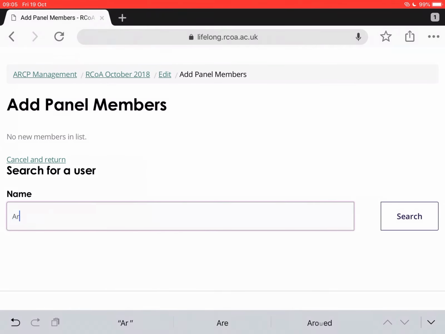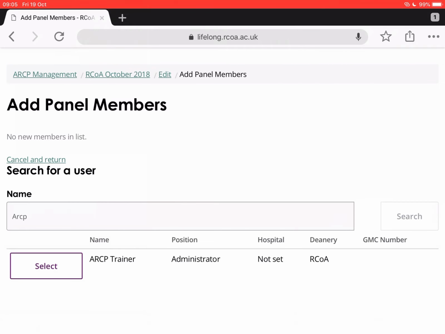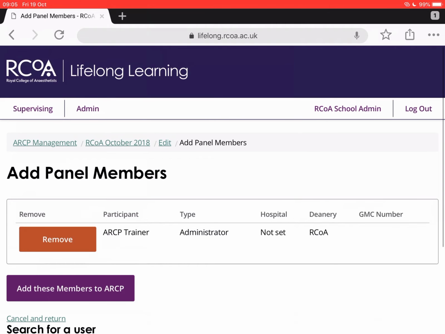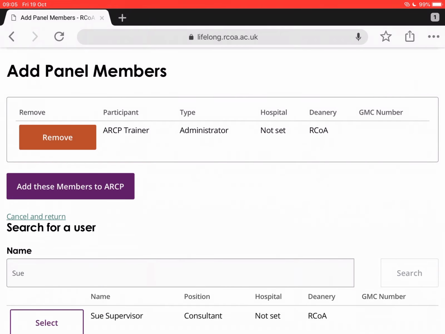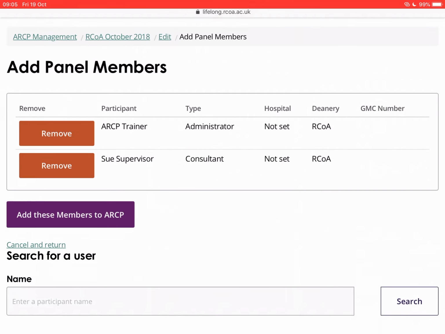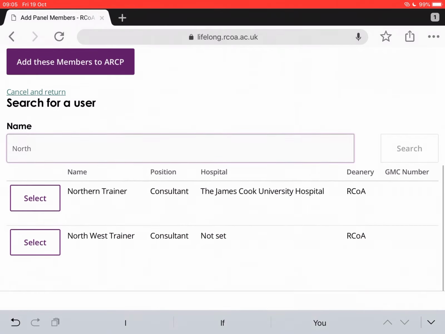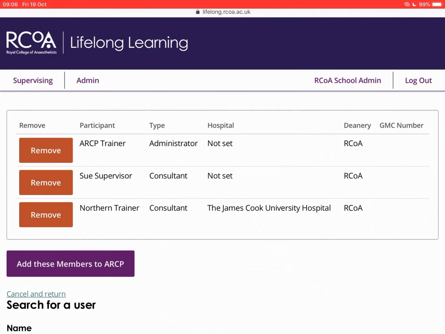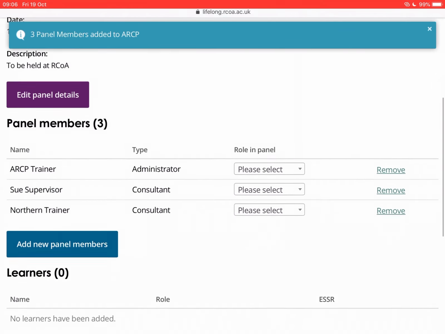So I'm going to start by adding panel members, and this is done in the same way as trainees would select assessors. So I'm going to search for some panel members that I know exist. You're only able currently to see panel members in your area. I'm going to add in a supervisor, and I'm going to add in Northern Trainer. Once you're happy that you've got all of the panel members that you want, you can click and add these members to the ARCP panel.